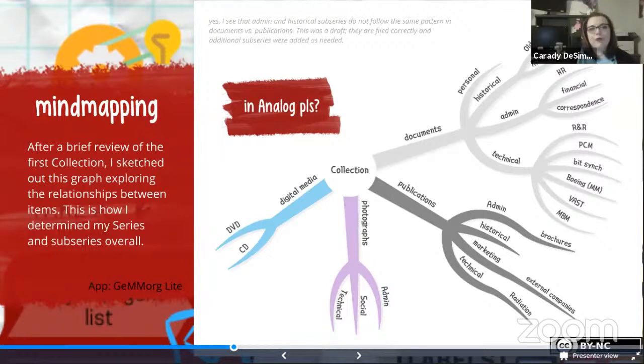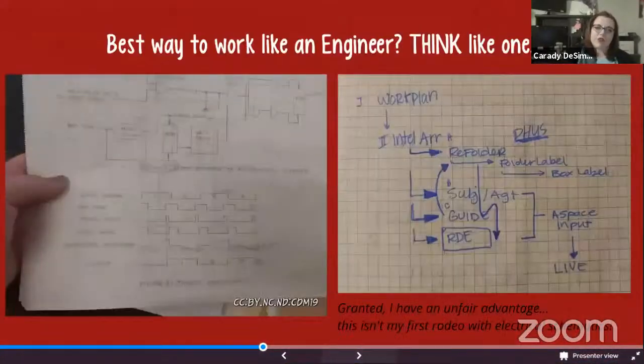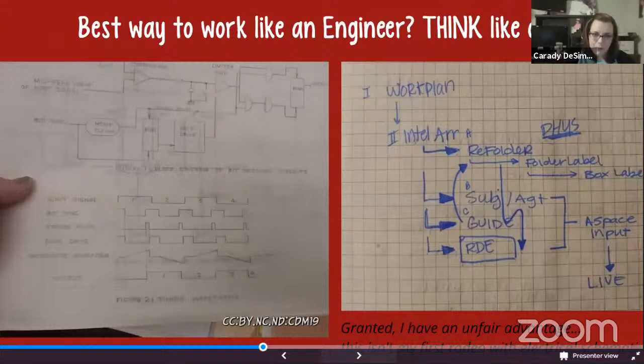So my first step is mind mapping. And this is a breakdown of what I was thinking in an early version of these collections, in that draft. And I know that some people go, oh, but that's spatial, that's not linear. So I have another version too, because the best way to work like an engineer is to think like one. But I have cheat codes.